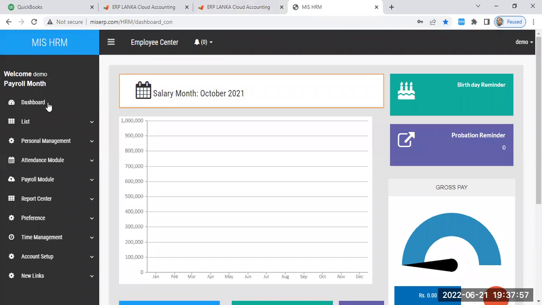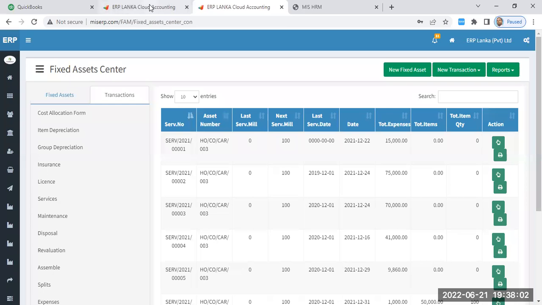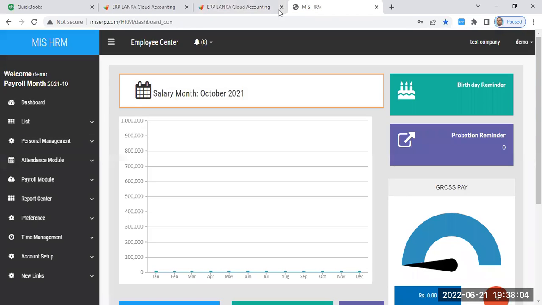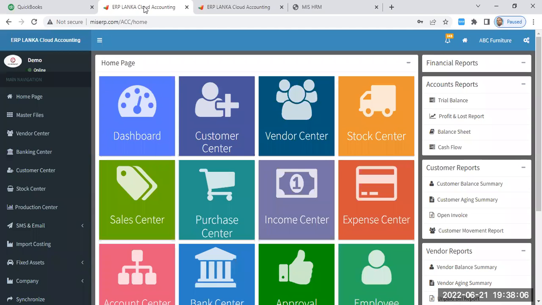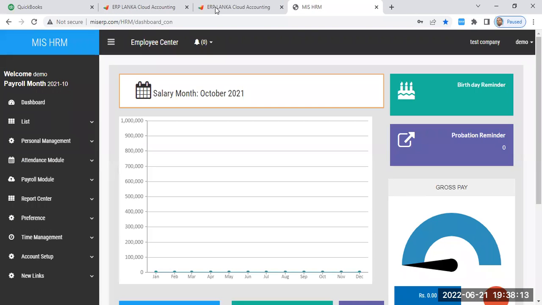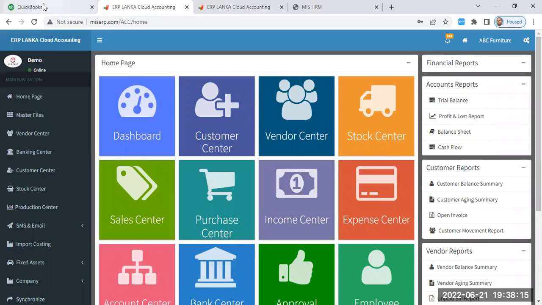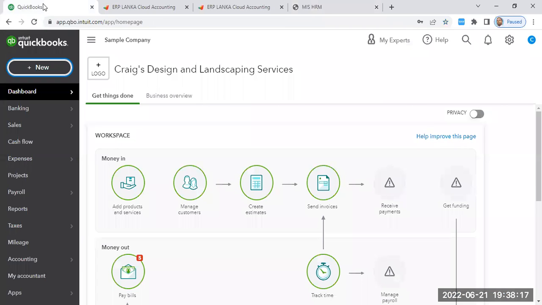So this is the payroll side. These are integrated systems, so you can manage those additional two features with this system. You can go for the entire system with this, or you can go for QB. These are the two products I am presenting for you.